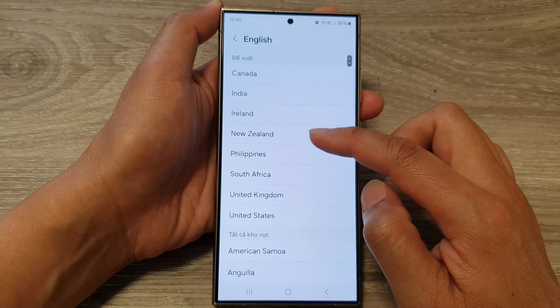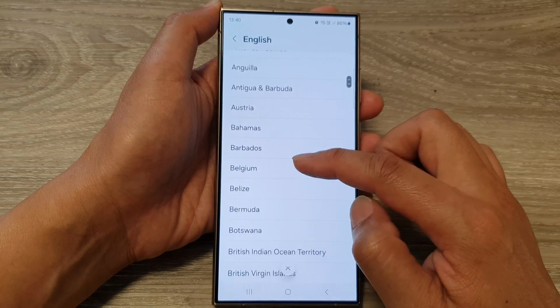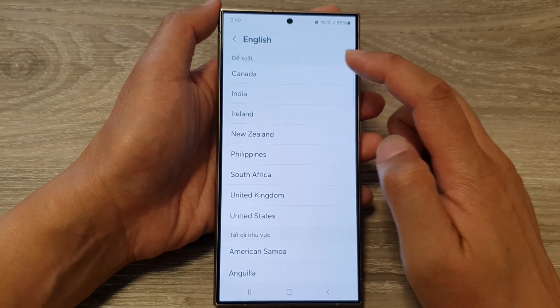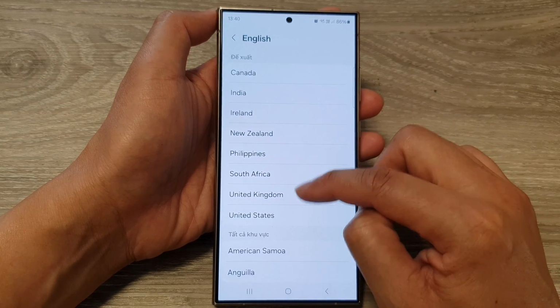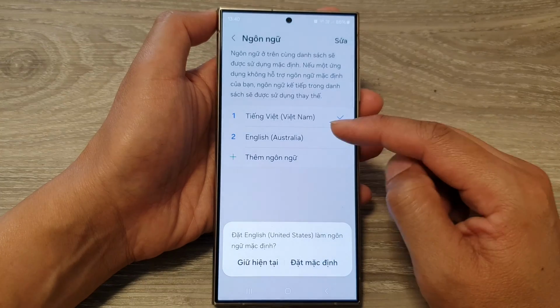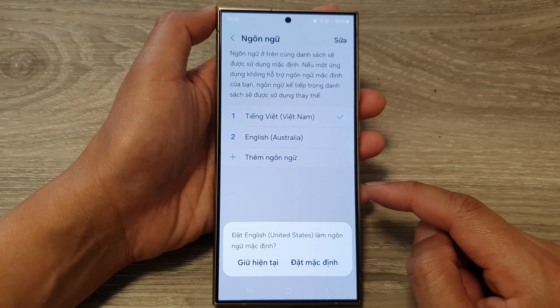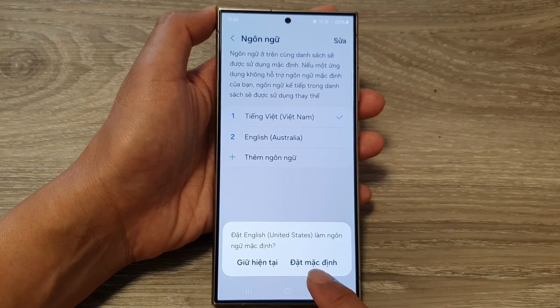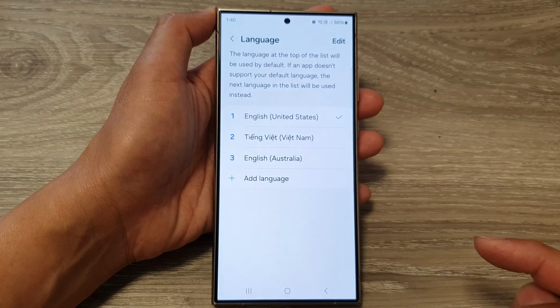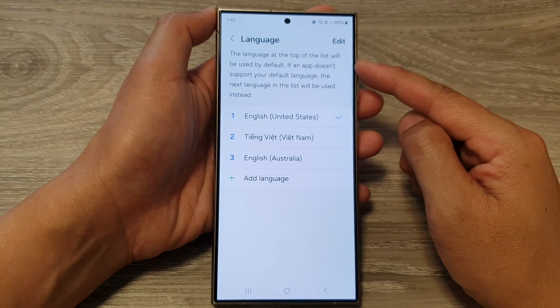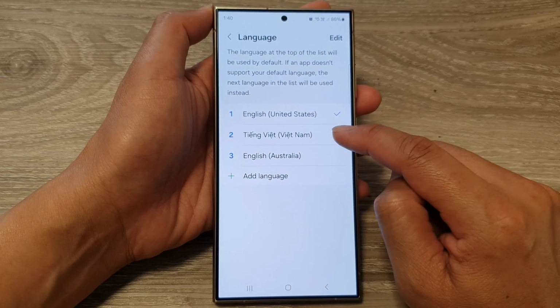And then choose which type of English you want to use. And from here, you can choose Canada English, India English, New Zealand, Philippines, United Kingdom, United States. So select one that you use. And then tap on the second button over here. So this is the accept button. So tap on that button. And now you can see your font language will change back to English.